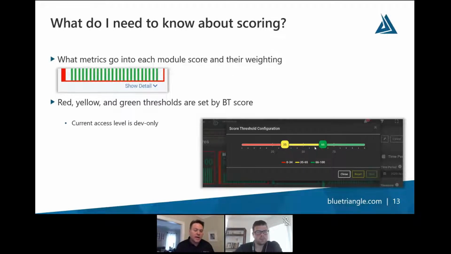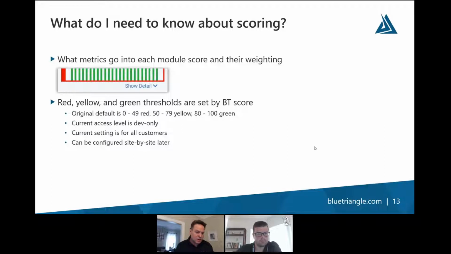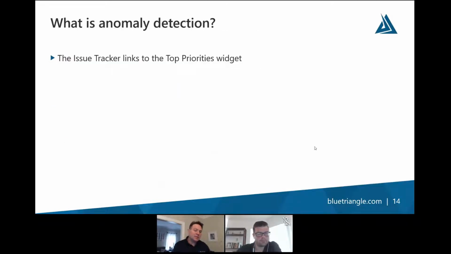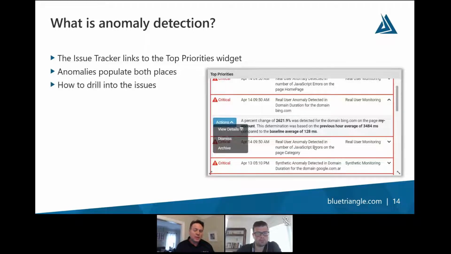So the current access level is, for right now, just for our devs only, but you'll be able to access these as well. Anomaly detection is another, like I said, a really key issue on our site. And we're populating those into this widget. You'll be able to click on the bar and see what the actual issue is. So by clicking on this bar here, you get these actions.